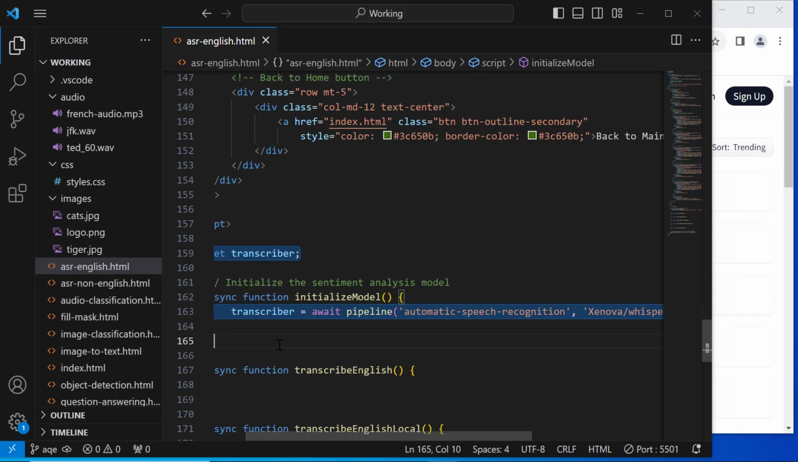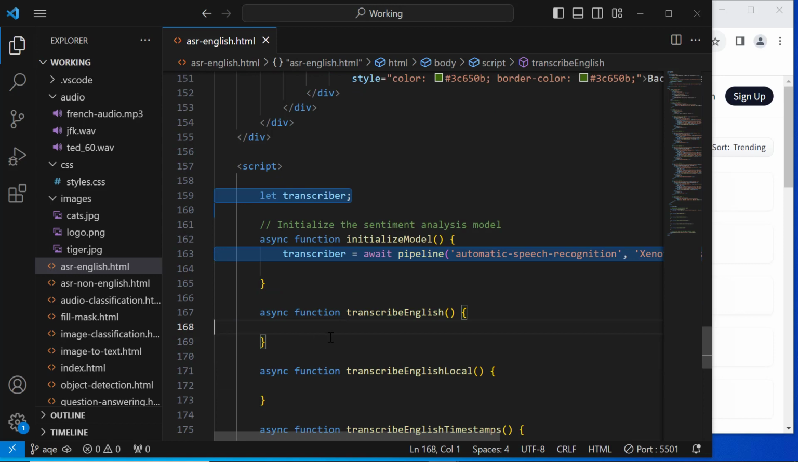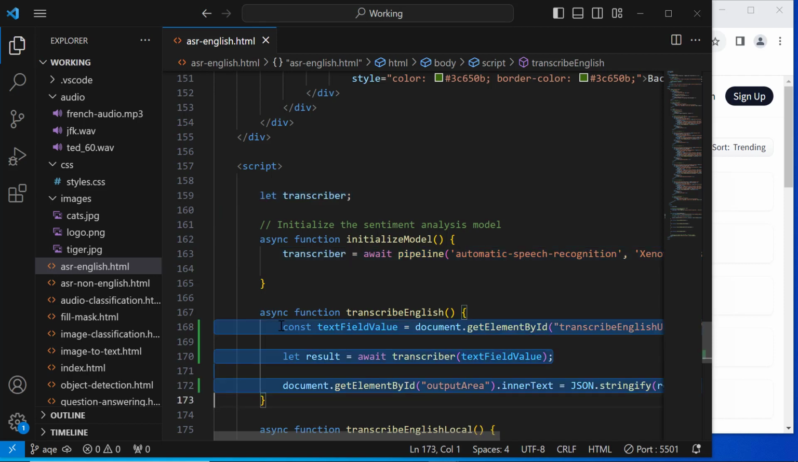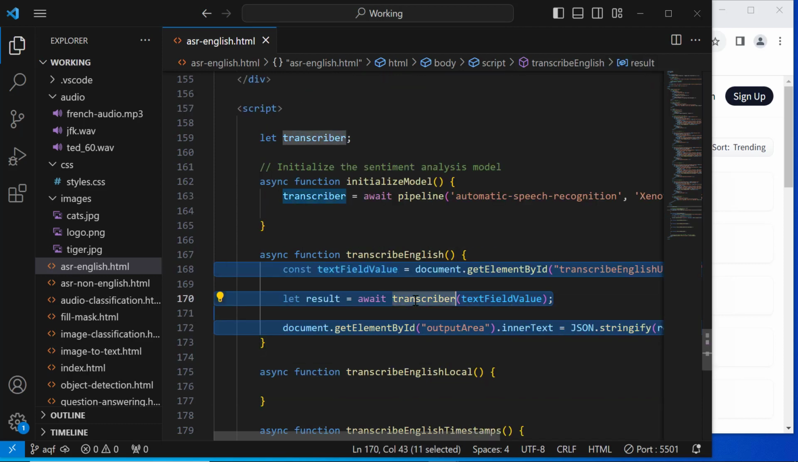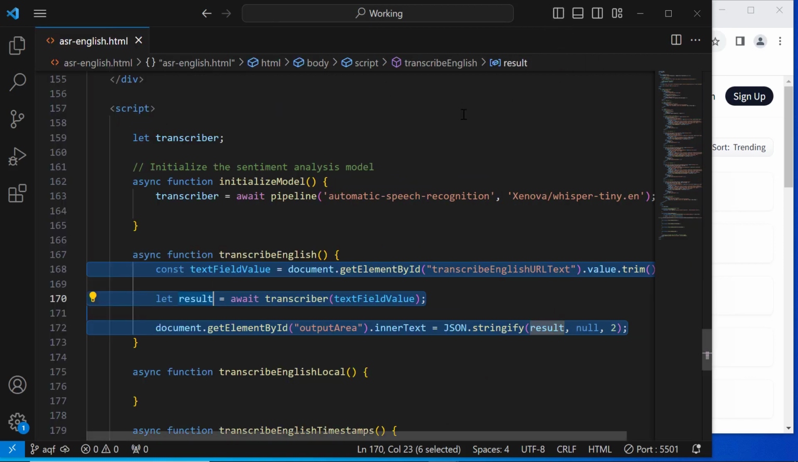Now with the transcriber ready, let's go below and handle the first button, which is transcribe English. So I will now get the URL from the text input and store it in a variable. Then we will call the transcriber, passing to it the URL. The transcriber will take a long time, so that's why we make this await, and that's why we make this async, because if I am going to use await, the method must be async. Now when that is ready, it will return the text and store it in the result. Let me close this.